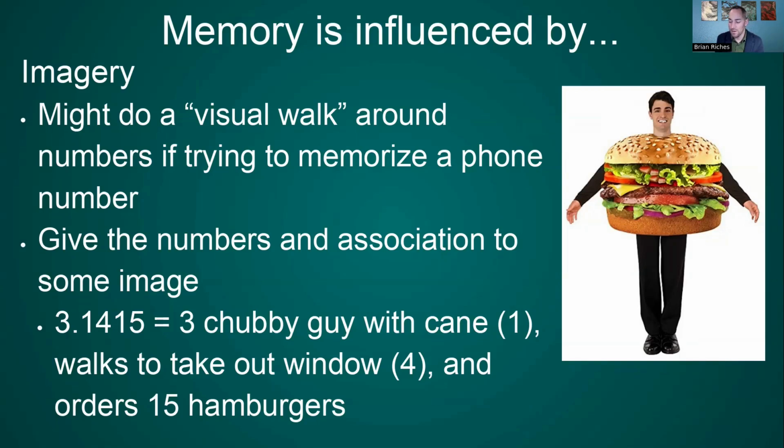So another example for using imagery for random numbers is you can make up a story and a visual image for each of these numbers. So maybe 3 is actually a guy with a big belly, and then he's got a cane. So the 1 kind of looks like a cane. The 4 kind of looks like a window, so he's looking at the window, and at the window he orders 15 hamburgers. So you have now turned this number into a picture in your head. So we'll talk about chunking in a minute. You've kind of chunked that number into an image that you can relate. You've associated it with other things.